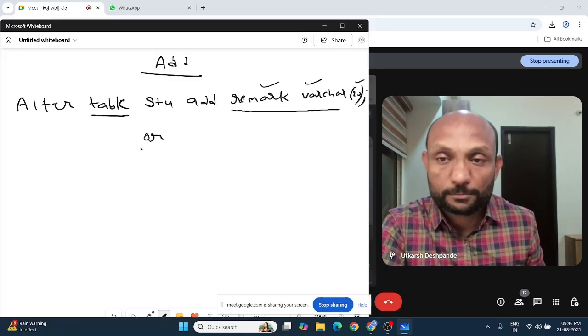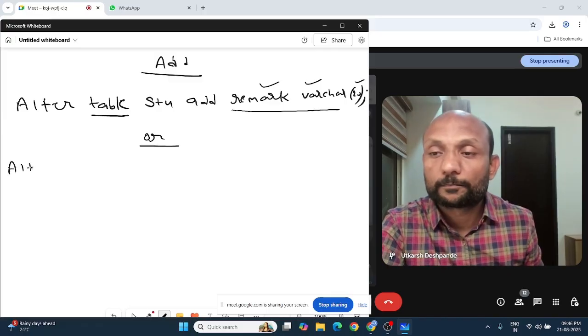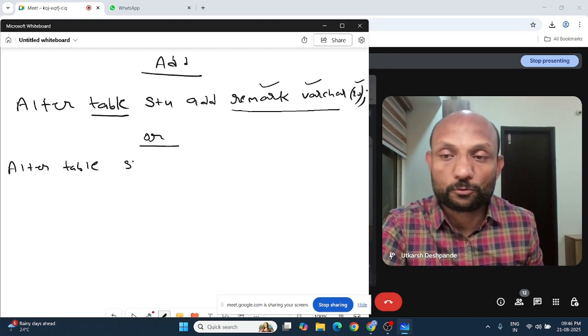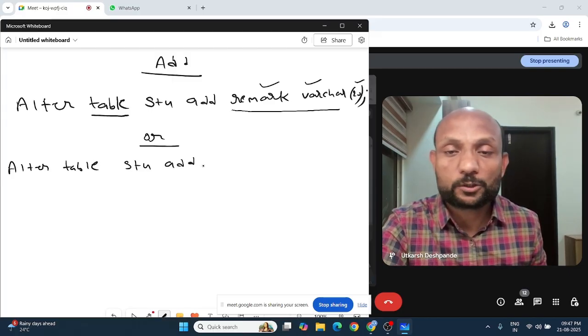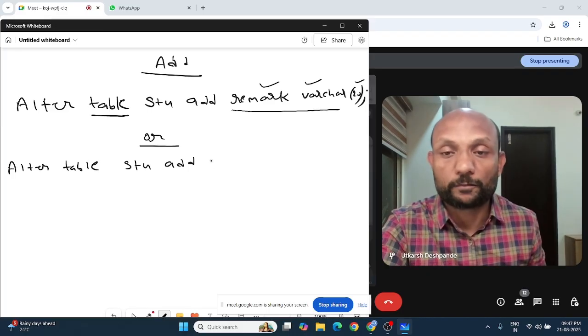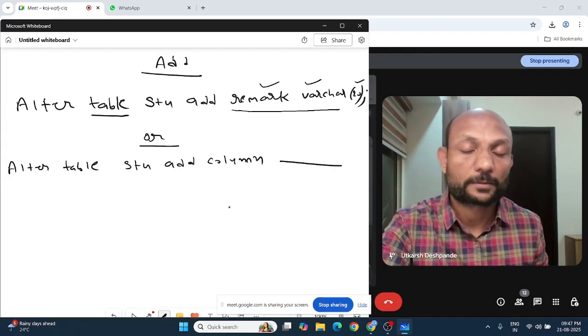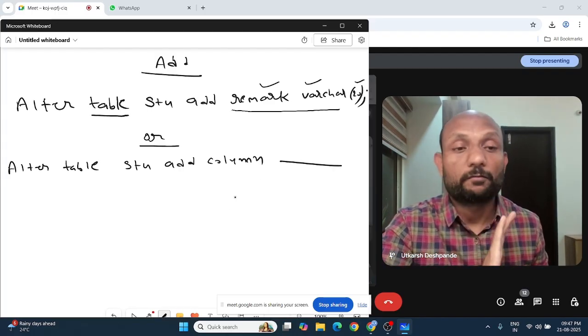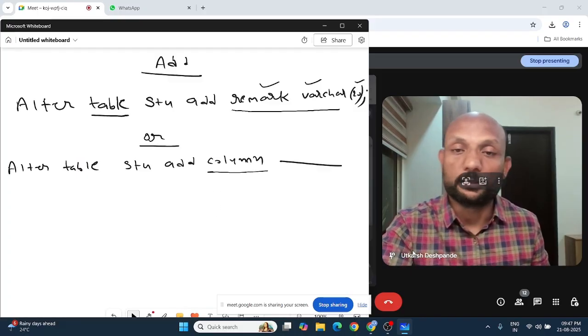In some books, or when we use different tools like Oracle, we write alter table, then the table name, then add, and there they also write the column keyword, and the rest is the same. Remember, without the column keyword it will also work in MySQL. Is it clear? Without writing the column keyword here, it will work in MySQL.